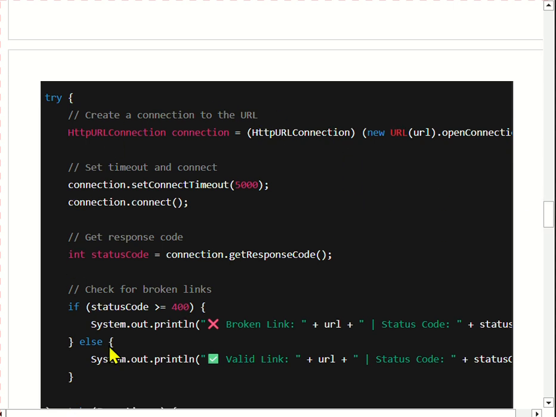Now this is the main concept of broken links. Here we use HttpURLConnection, which opens the link like a browser. Then the connection timeout is set to 5000, which means it waits a maximum of 5 seconds to avoid hanging.